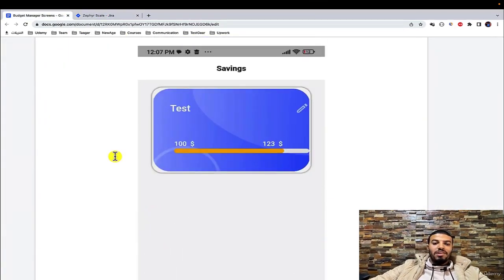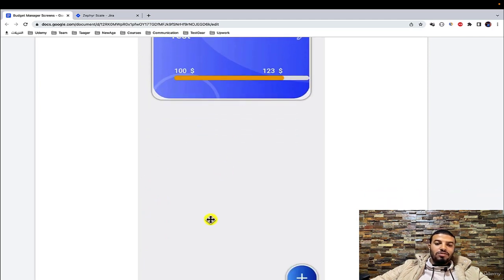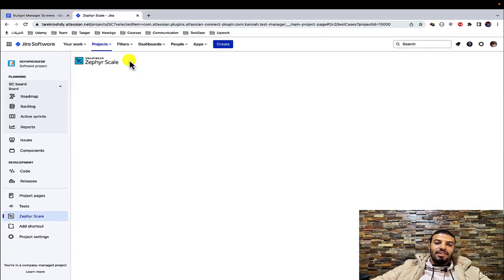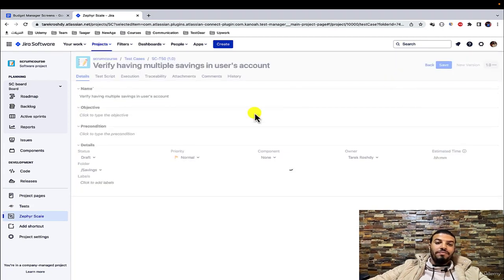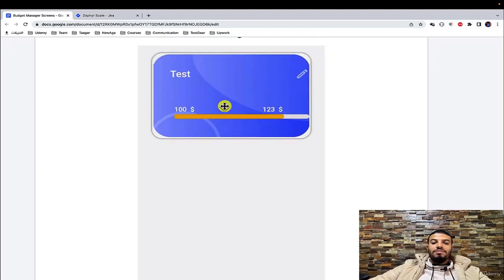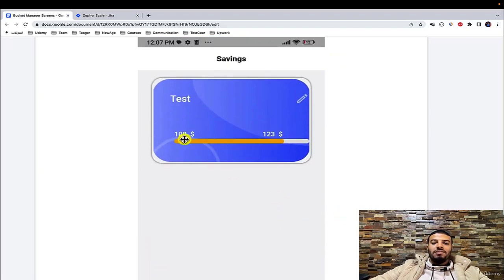Also, we can, for example, add multiple savings, because if I have many savings here, I should scroll between them. So we can say verify having multiple savings in user's account, like 10 savings, for example. Okay, and then like you see here, this is creating a saving, and after creating it, you have the current amount and the total amount.